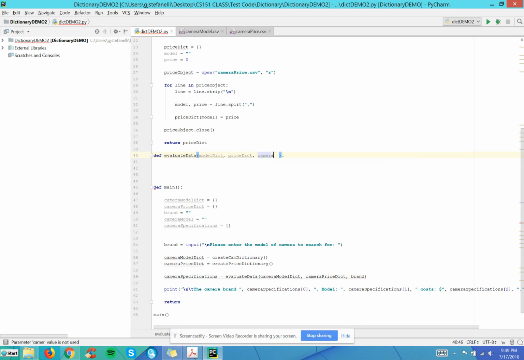And I'm going to have a separate variable for the camera brand. Now, what this is going to do is when Python executes this function, it's calling this function. On the function call, it's going to take this dictionary under the name camera model dict and pass it to the dictionary called model dict. It'll pass camera price dict, that dictionary, to price dict, and pass the brand, the local variable brand, to a new variable up in the evaluate data function called camera brand.